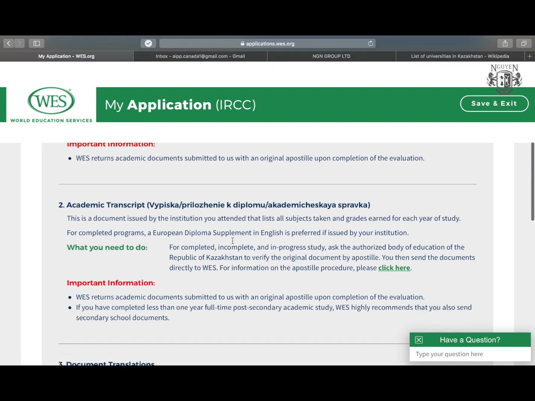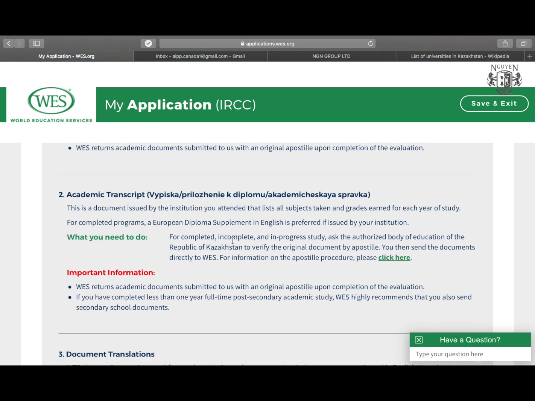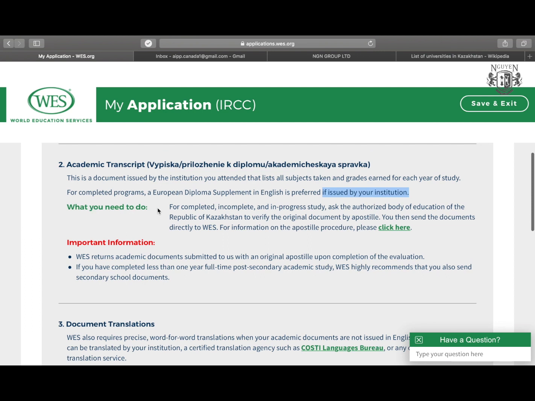The second document which needs to be prepared is the academic transcript, or it's выписка, приложение к диплому, академическая справка. All right, so this is a document issued by the institution you attended that lists all subjects taken and grades earned for each year of study. For completed programs, a European diploma supplement in English is preferred if issued by your institution. What you need to do for completed, incomplete, or in-progress study: ask the authorized body of education of the Republic of Kazakhstan to verify the original documents by apostille. You then send the documents directly to us.